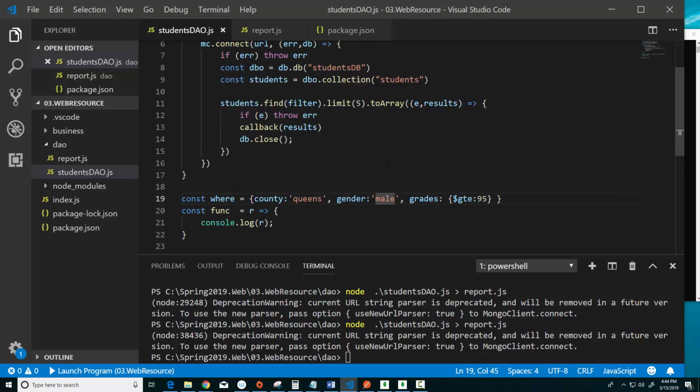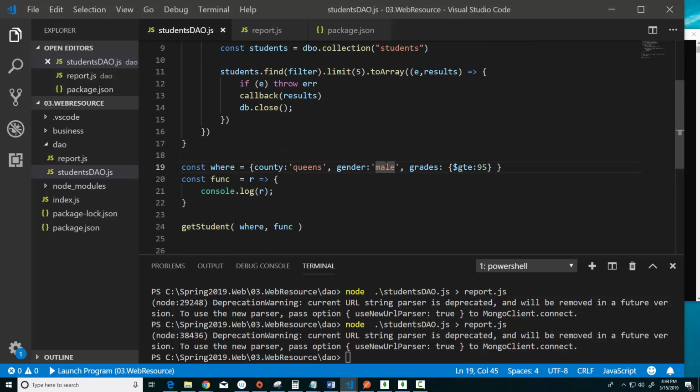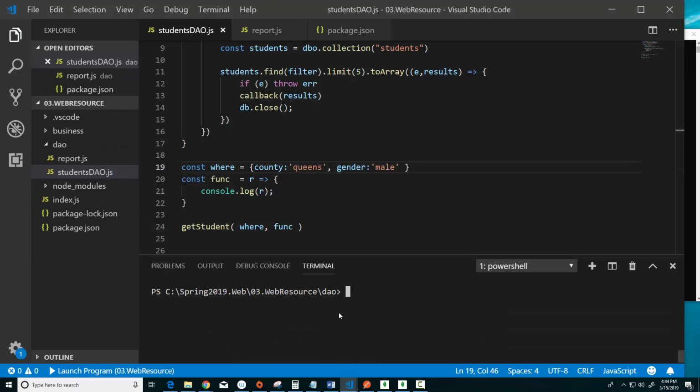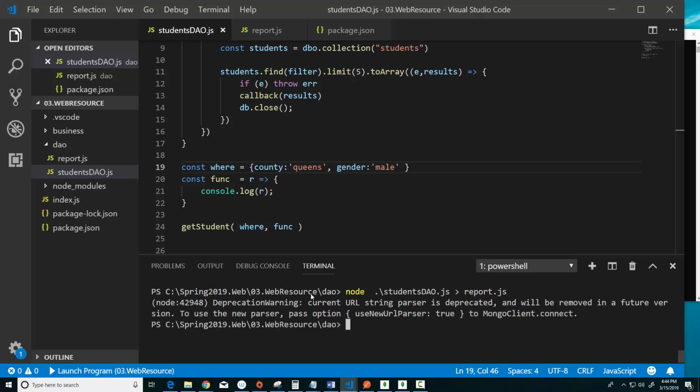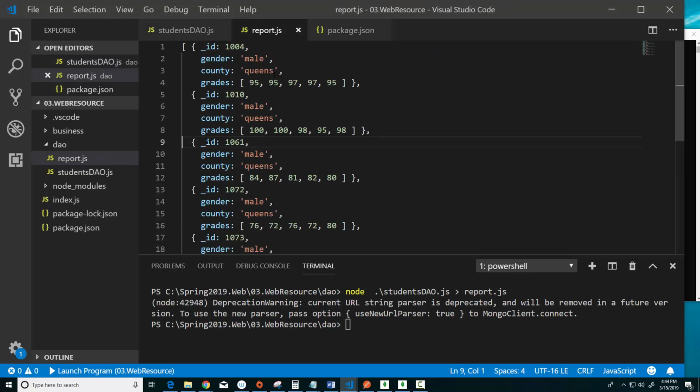Okay. Now, if you notice here, let me get rid of this grades for now, because I just want a lot of data. Let's save it and run it again. If I run this report, let's look at the report. Got a bunch of data here.